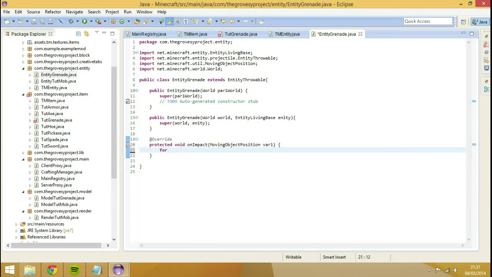So we can go for int i equal to 0, i less than, I don't know, 10. As long as i is less than 10, we'll want to keep incrementing i. This will actually spawn 11 particles, because it's going to go 1, 2, 3, yeah, 11 particles, or something like that. I can't work it out right now.